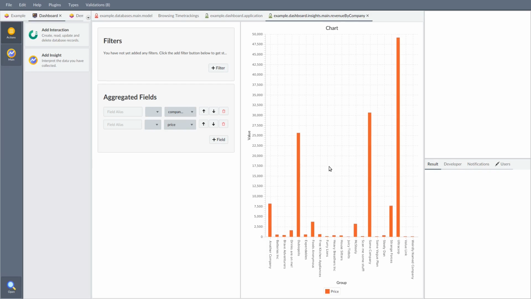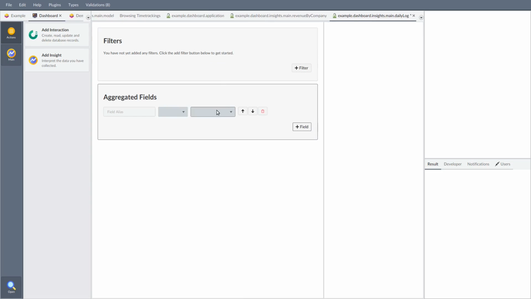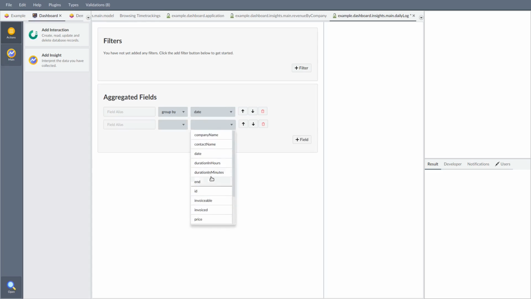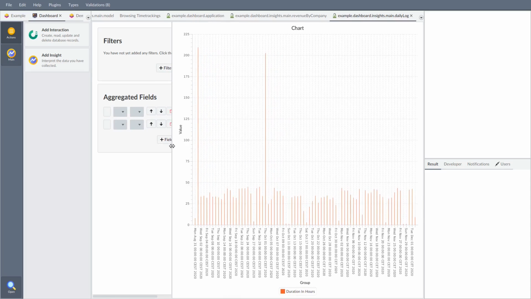But let's first add some more insights. For example, we could add an insight which states the daily log. So basically we want to see how much people have been working every day. So let's create that. We group by the date, and we want to sum the duration in hours. So here we have our dates.